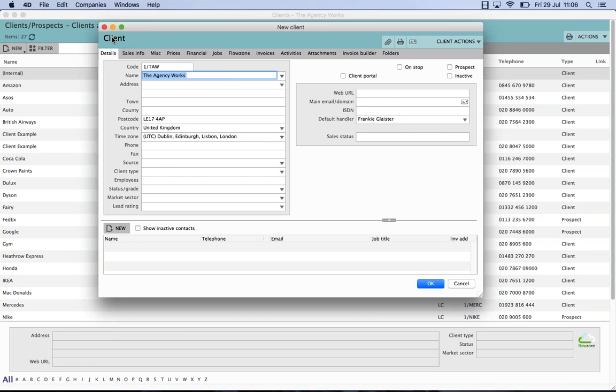Now, within this client or prospect card, you will have activities. I'm not sure if all of you will be using this functionality, but it is something that is rather useful, so we would recommend it.